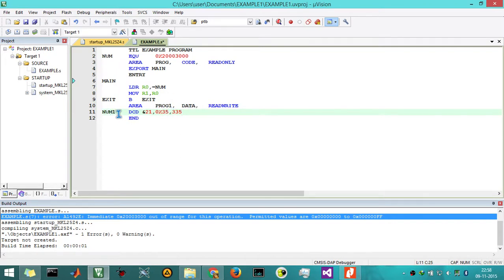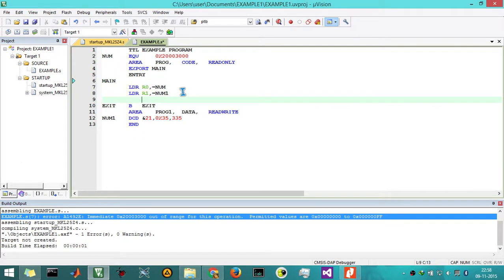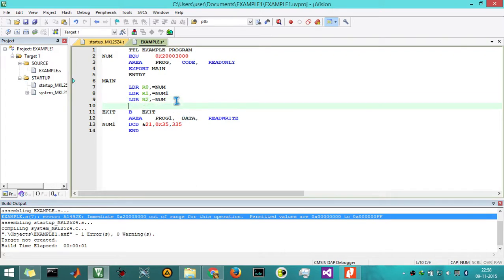Now I am going to use this memory location in the main program. I will write here LDR R1 comma equal to num1, and we may get a doubt about what happens if we write an instruction like LDR R2 comma equal to num. So we will try both ways now, and we will see what the difference is between this instruction and this instruction.